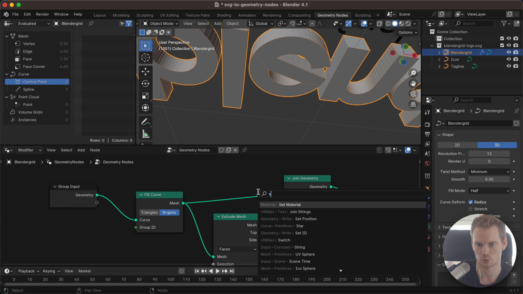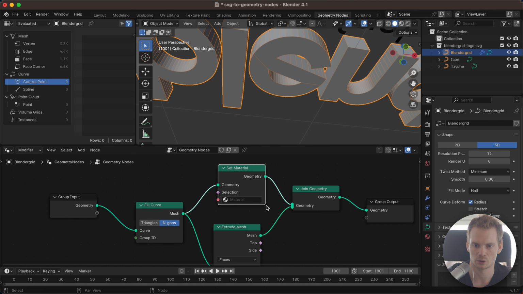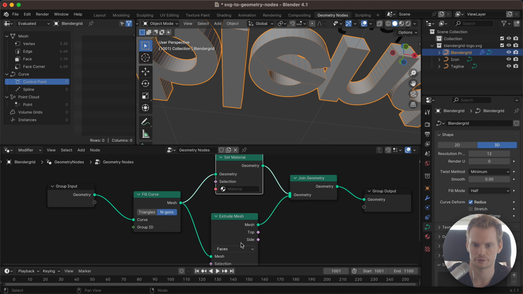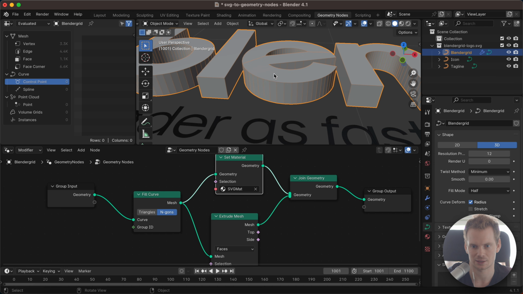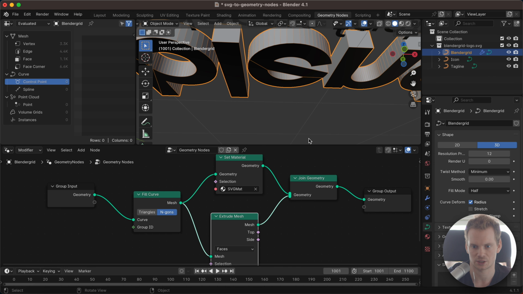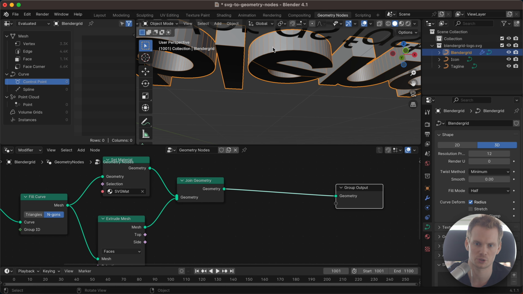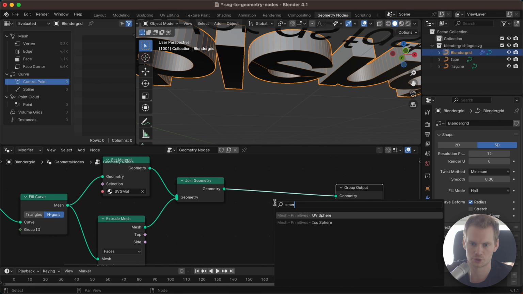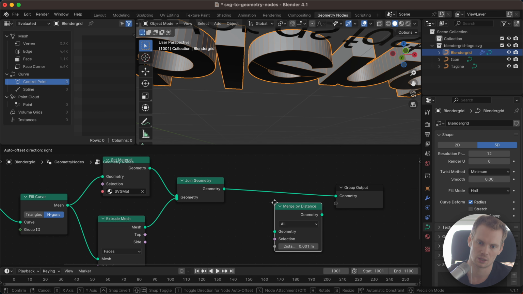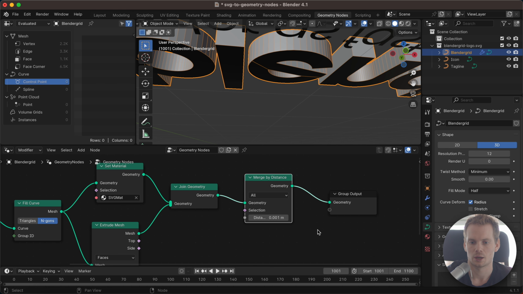Now this part, let me give it another color. A quick way to do that is to set the material. So let's set the material of the original, and we don't set the material of the extruded mesh. Let's set it to black. So now you can see this black part is not really connected to the extruded mesh. The way to connect that is to merge this mesh by distance. There's a node for that as well. Let's merge by distance, and the default distance of 0.001 is fine.